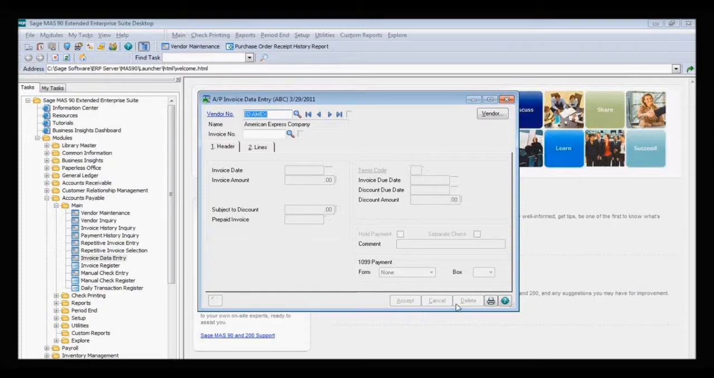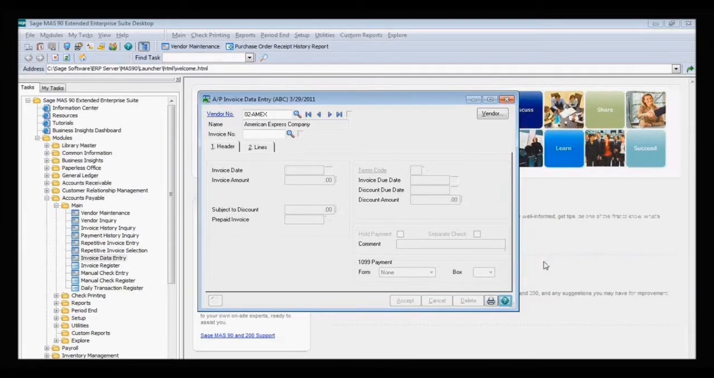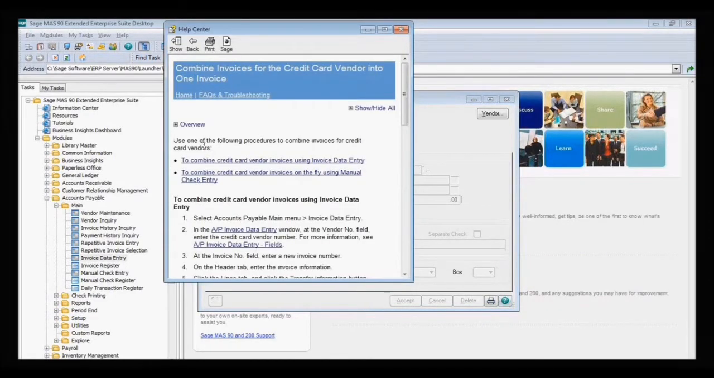Adrian, if later you need to go back and process this yourself and you have questions, there's always this little help box right here. And you can go in there and pull up combined invoices for credit card vendors into one invoice, and there is your help screen to help walk you through it when you don't have me around.